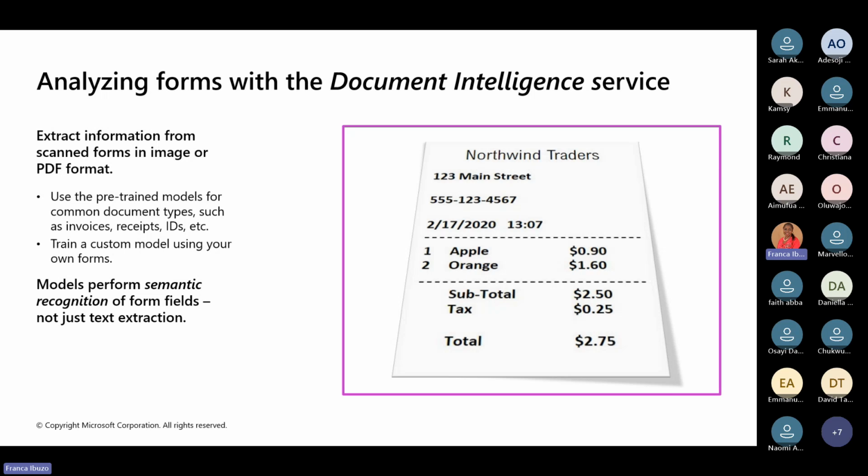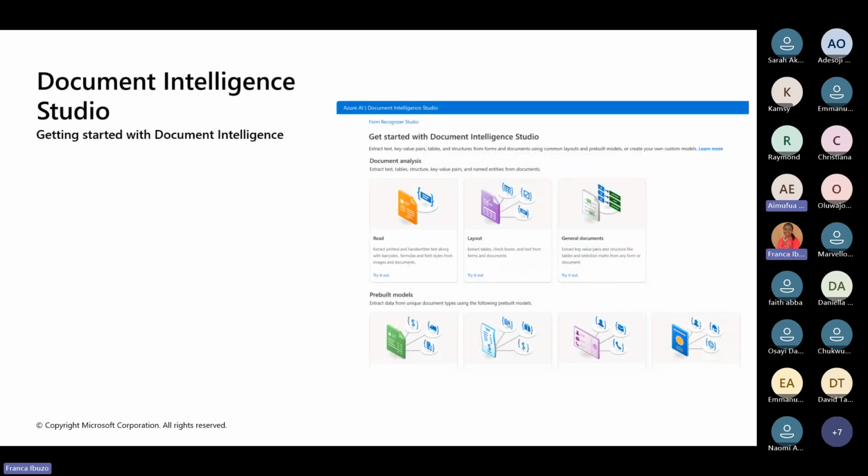So you analyze forms with the document intelligence service. Okay, document intelligence studio. So here, getting started with document intelligence. You will have a lab or project that you work on here. So you try your hands on getting started with document intelligence using the document intelligence studio.